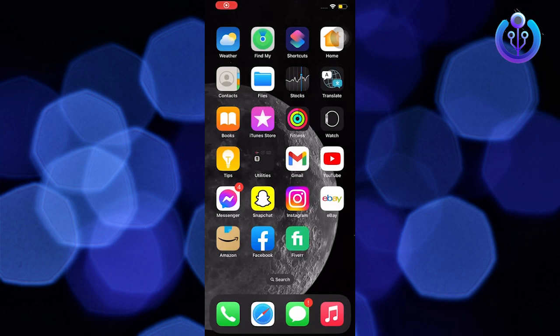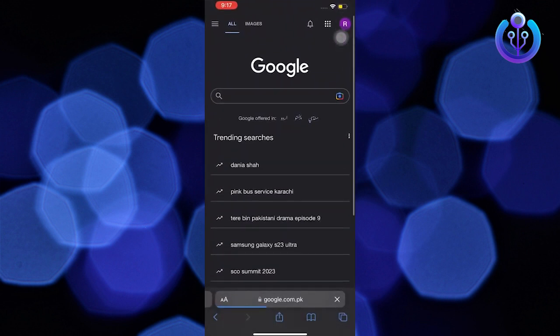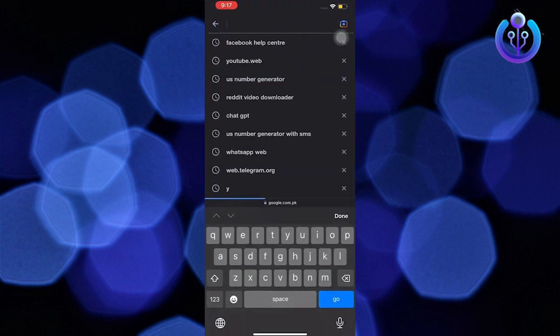In today's video, we are going to learn how to remove account action required. Open the browser in your cell phone. Now type Facebook Help Center. The first link that you see here, Facebook Help Center, tap on it.